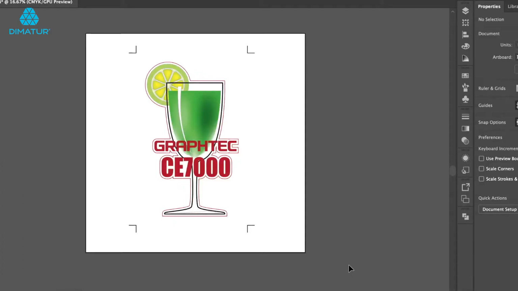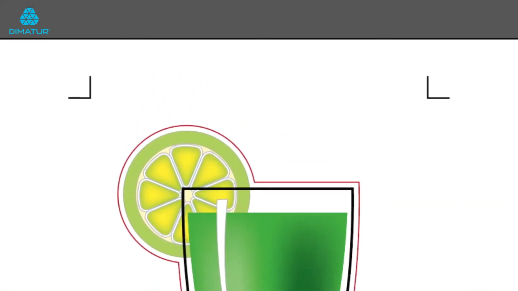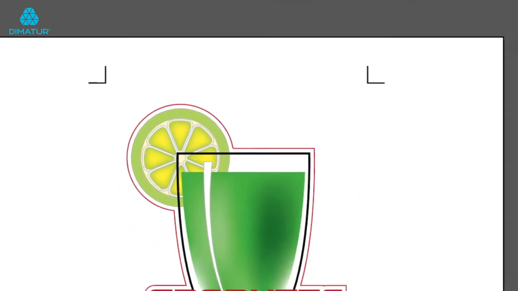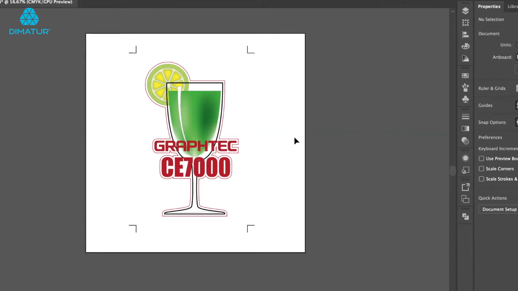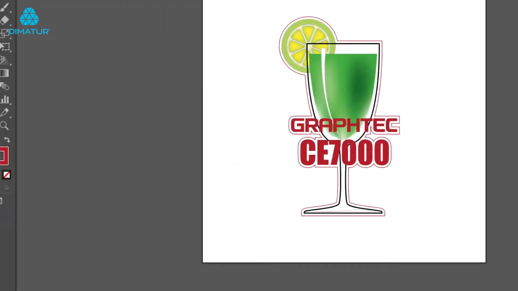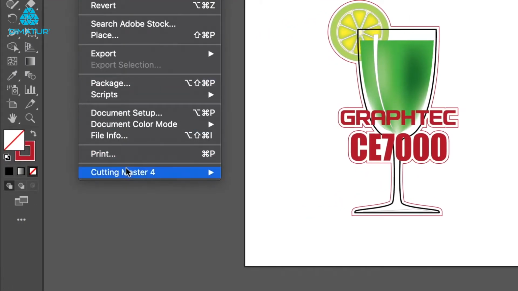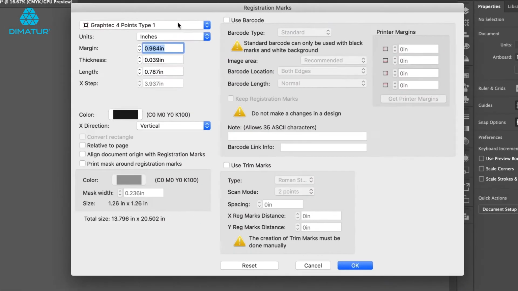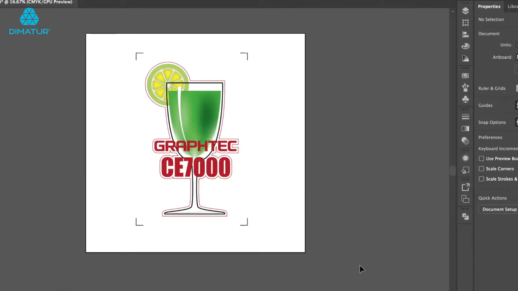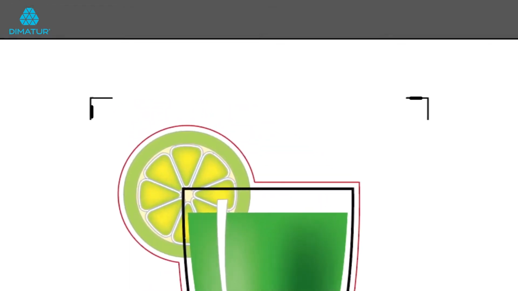Click OK. And 4 Type 1 registration marks are placed on the 4 corners outside the design. If you examine them closely, they are like little L-shaped brackets, if you will, where the corners are pointed inwards toward the graphic. Now let's return to the registration mark generator and look at what Type 2 looks like. Once again, click on the File pull-down menu, hover over Cutting Master 4, and select Registration Marks. This time we'll select Type 2, and then click OK. Notice that the registration marks are different in that the corners are now facing outward.